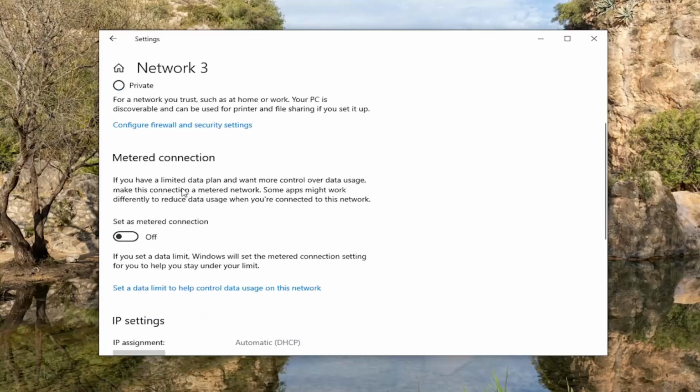If you scroll down under metered connection, if you have a limited data plan and want more control over data usage, make this connection a metered network. Some apps might work differently to reduce data usage when you're connected to this network. Go ahead and toggle that on, and that's all you have to do.